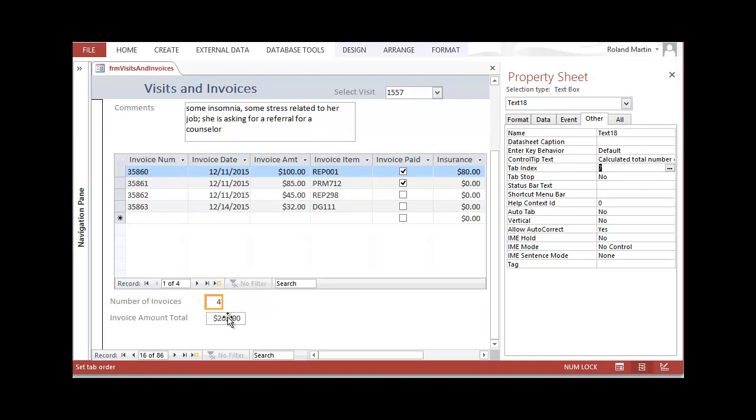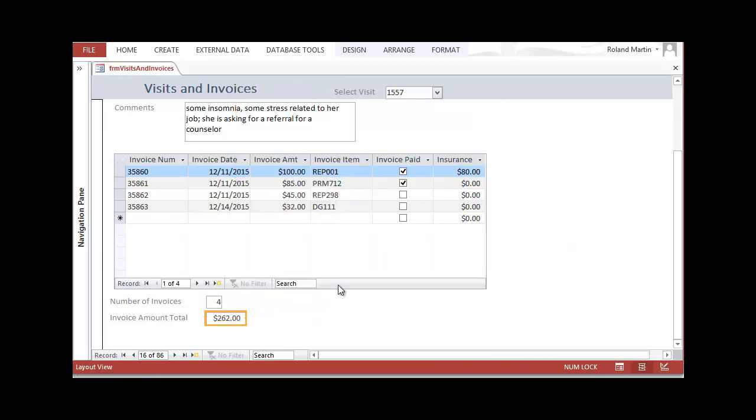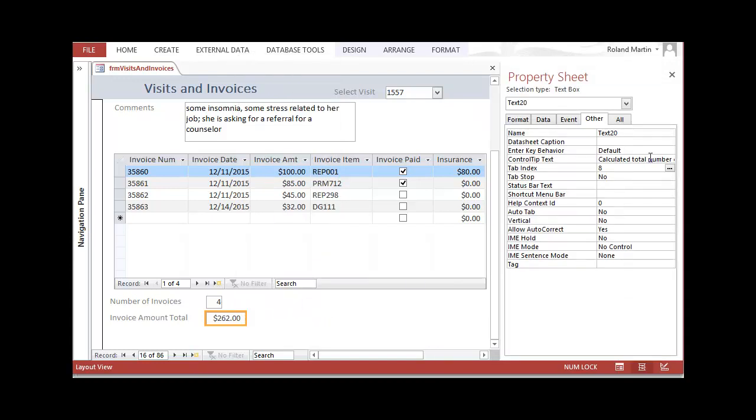And we will go back down into our invoice amount total one. Go to properties. And this one should say "calculate invoice total for the patient visit."